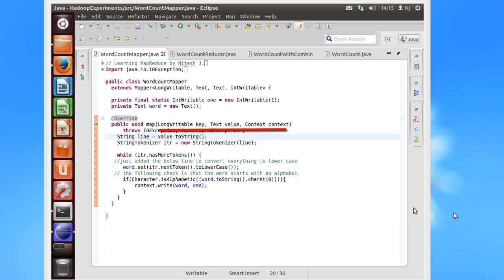Then the map function has three parameters: input key, value, and context. Here the data types of key and value should match the type parameters defined above. Context is a parameter in which we write the output key and value pair. After writing into context, Hadoop takes care of sorting, partitioning, and sending it across to the correct reducer machine. The return value of a map function is always void. As well, it throws IOException and InterruptedException.